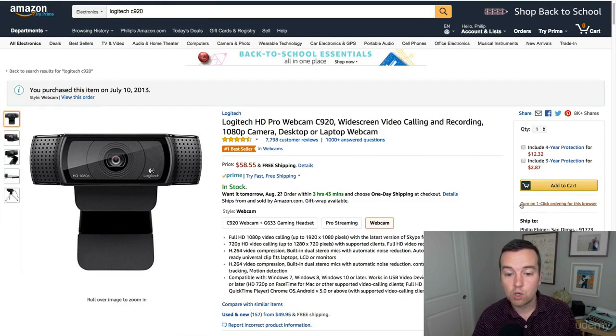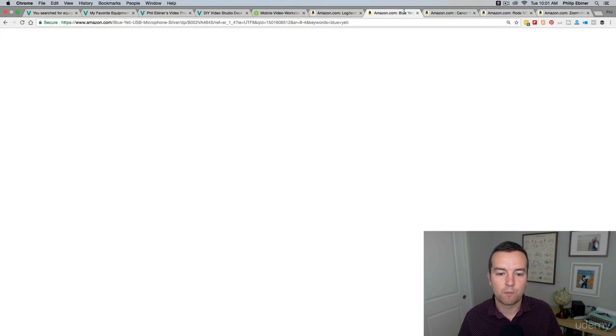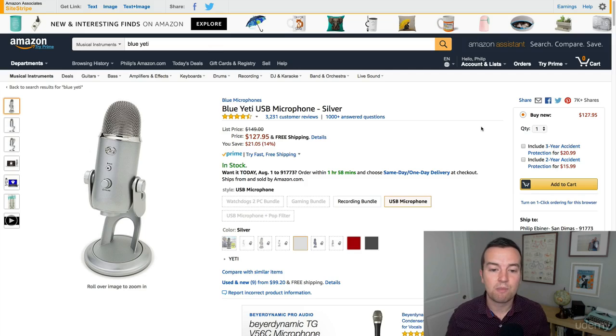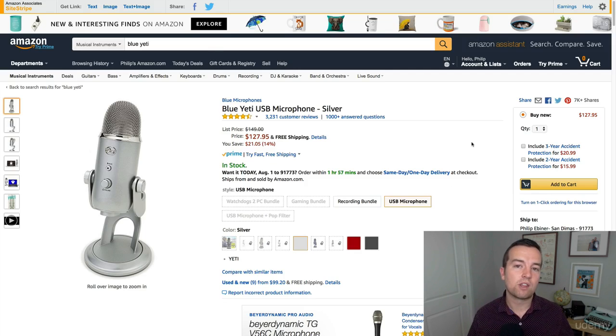Here's the equipment that I was talking about, the Logitech C920. $60. You can get started for $60 if you have a computer and you want to record directly into that computer. The other microphone option I was recommending is the Blue Yeti. Blue is the brand. And this is one of the higher end USB microphones. Makes it super easy. You don't need that extra recorder. It plugs right into your computer and you can record with it.